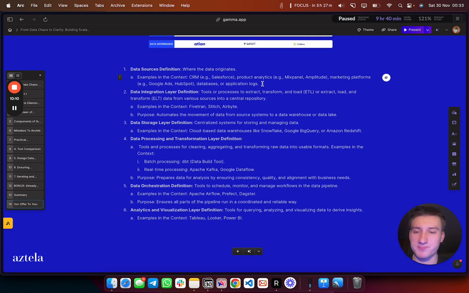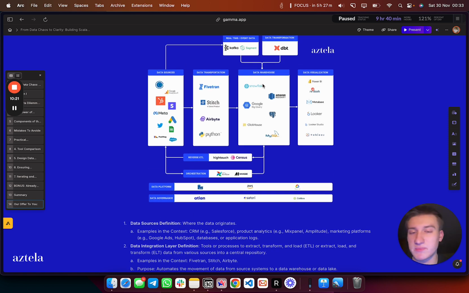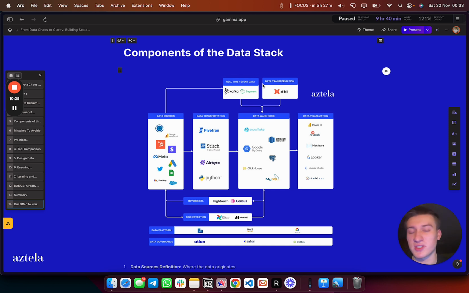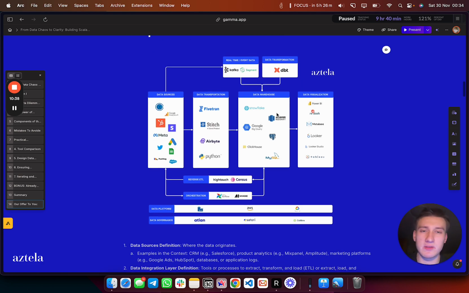Then we have data orchestration tools, meaning tools to schedule, monitor, and manage workflows. Basically, in short, to make it simpler for you, that's telling you that every single operational process here works seamlessly. It helps you run this whole machine autonomously, and you're able to basically chill out and relax. You don't need to be worried all the time, right?